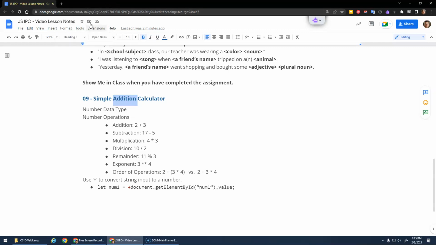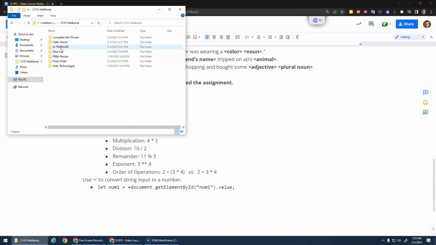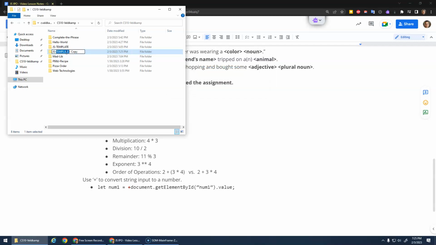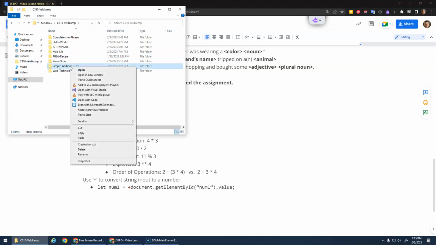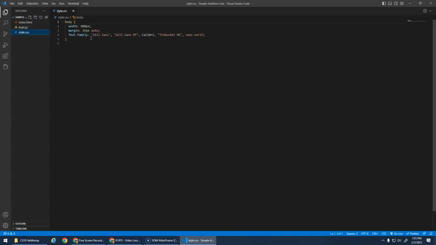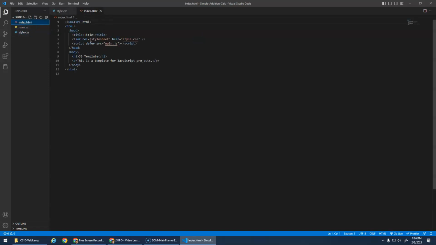I have my MATLAB open here still. So let's start with a new project here. I'm going to copy my template, rename it to simple addition calc, something like that. Okay, open with code. I was going to make some changes to the template because I don't like this font as much. I like the system one. I found it was a little wide, maybe. Let's go 500. And again, this isn't the template, so I'll have to fix the template later.